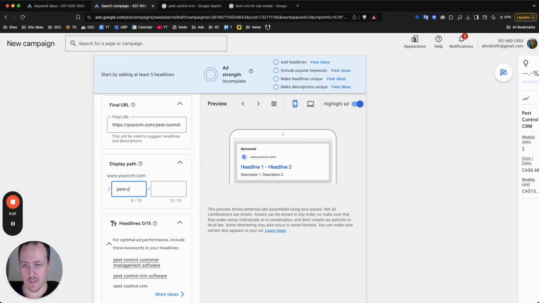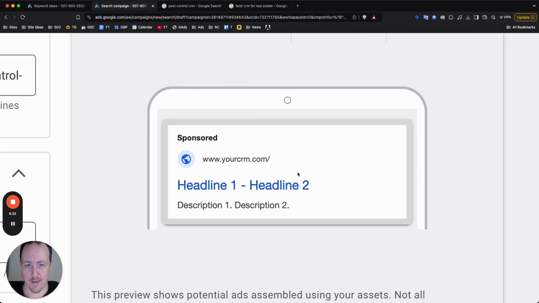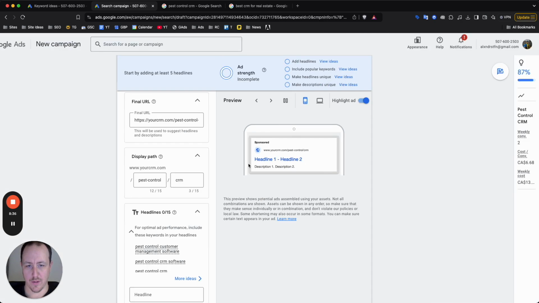And then here it would just be something like pest control. You can all fit it in one. No, we can't. Pest control CRM. Just to have the display path that is going to encourage more people to click through and actually click on your ad and engage with your site.